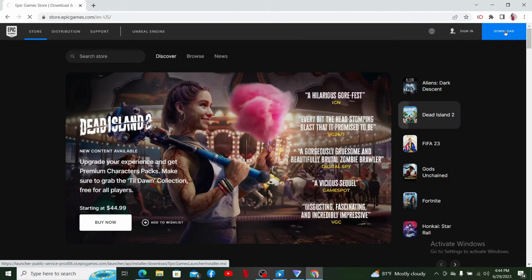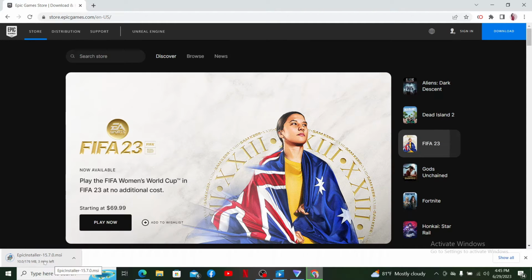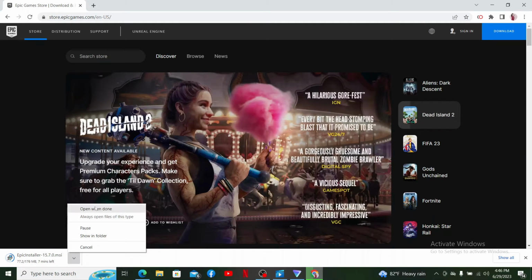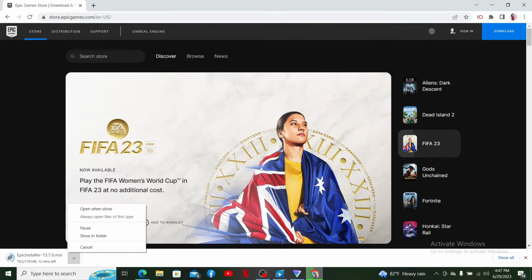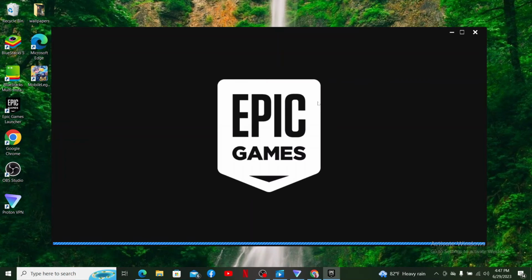At the top right hand corner, your Epic Games Launcher will begin downloading. Wait for the file to download, which will only take a few minutes. Once the download is completed, simply go ahead and open it and follow through the prompts to install Epic Games Launcher. Soon after you do that, you'll be able to find the Epic Games Launcher downloaded on your PC and log into your account or create a new account if you don't have one.